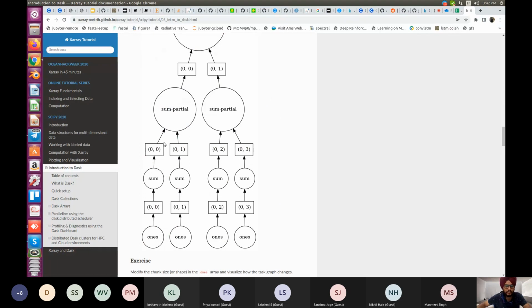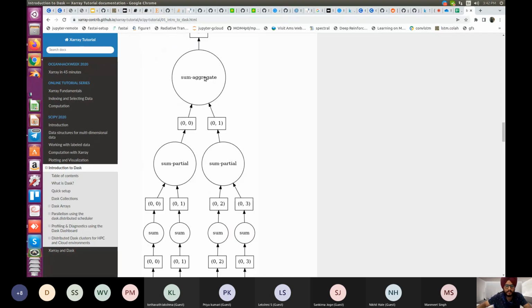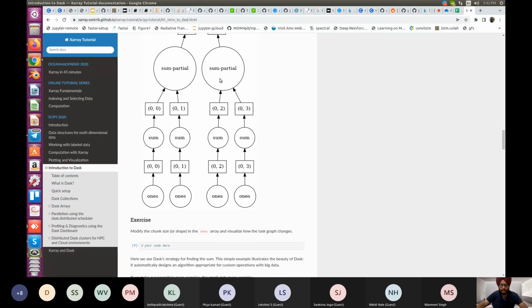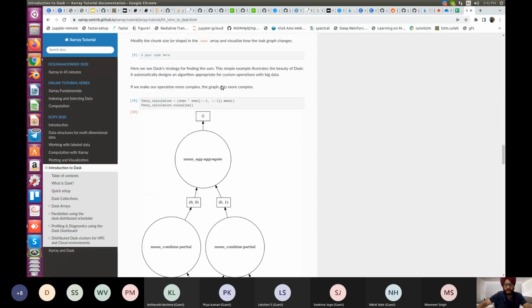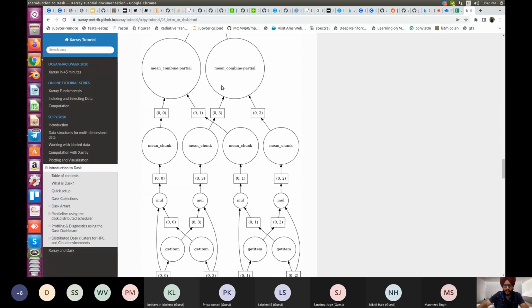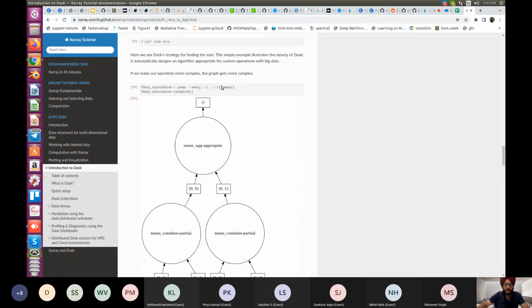Then these sums, again you do a partial sum, and then these two sums also it does a partial sum, and then these partial sums are aggregated. So you can see that different workers are working independently to reach a common goal. You are dividing the task. Now all this computation is hidden from you. Xarray does it on its own.